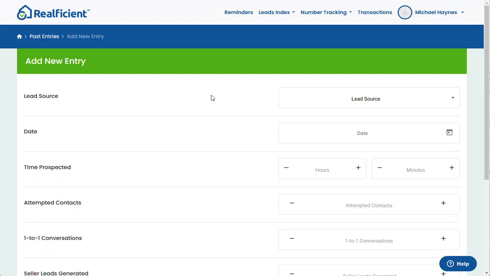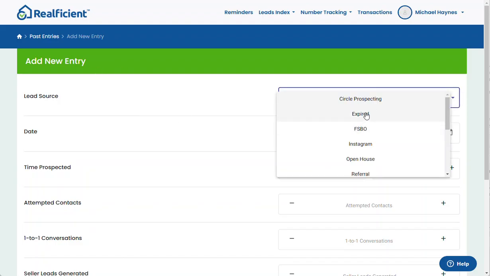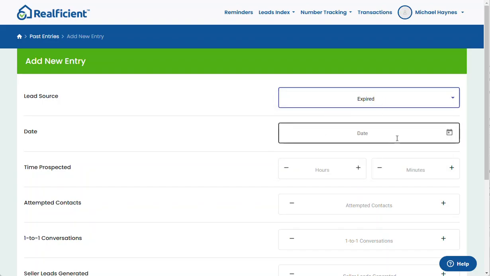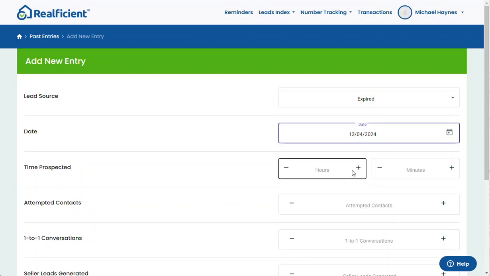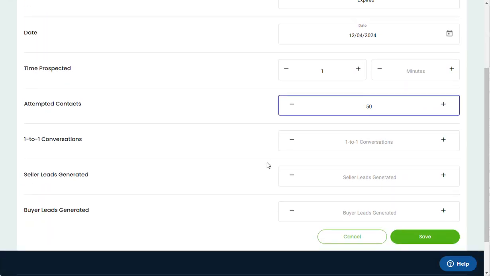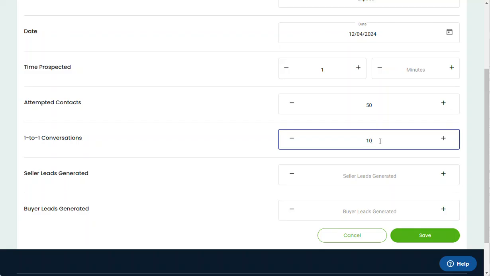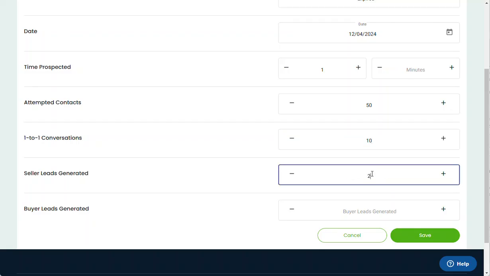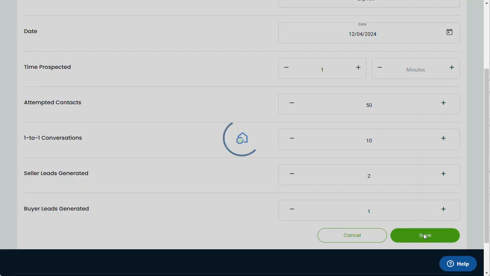This is one thing that I've used other tools in the past. Nothing tracks by lead source, and it's super important to know where your business is coming from. So every day you can plug in multiple entries, and you do it by lead source. So you're going to plug in, let's just say, an expired for today's date. I prospected for an hour. I attempted to contact, say, 50 people. I had 10 conversations. I generated 2 seller leads and 1 buyer lead. Then I'm going to save that.